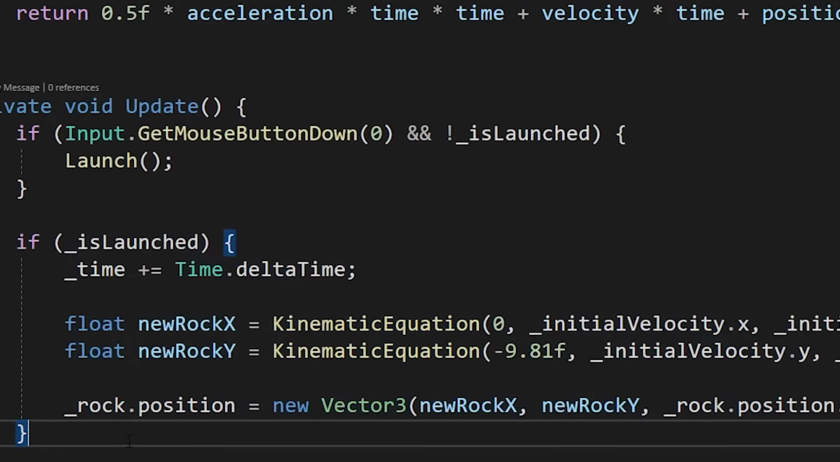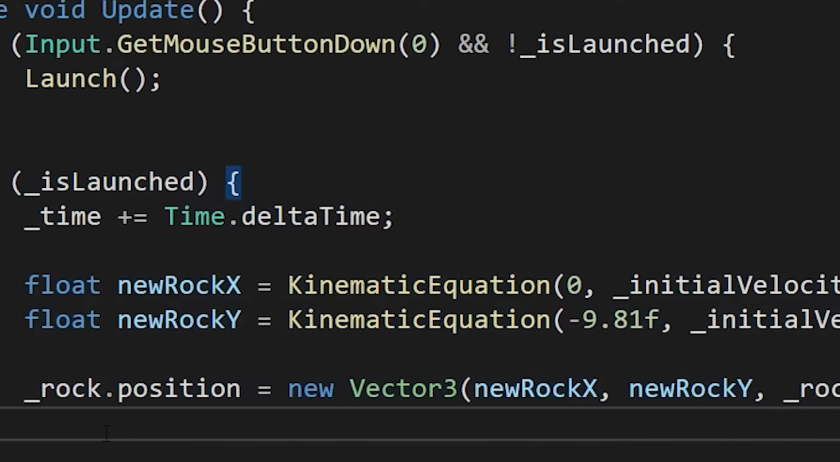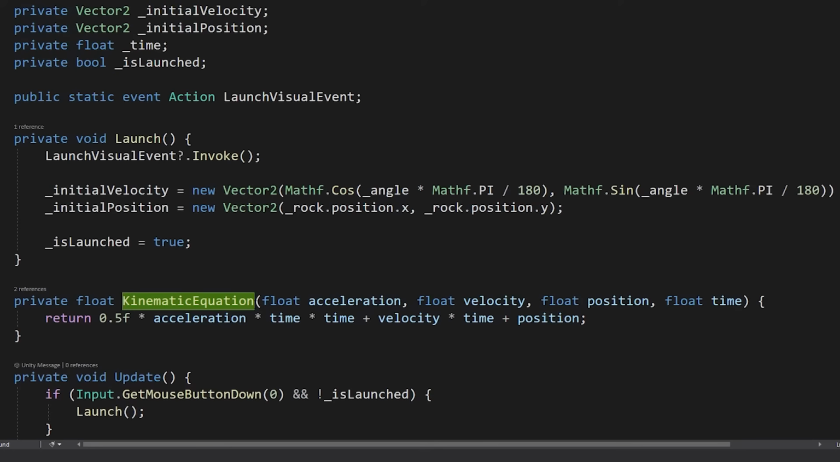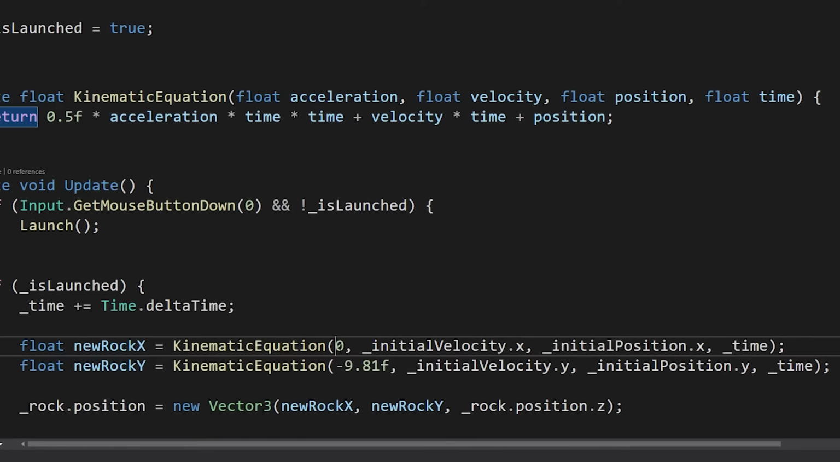Finding the rock's x and y positions is the fun part, because that's when we get to use our kinematic equation. The kinematic equation takes four inputs: acceleration, velocity, position, and time. And it returns the new position we get from doing the kinematic equation. The new rock x is just the kinematic equation with an acceleration of 0, because the rock doesn't speed up or slow down, a velocity of the initial velocity's x component, and a position of the initial position's x component. And for time, we just plug in our time.